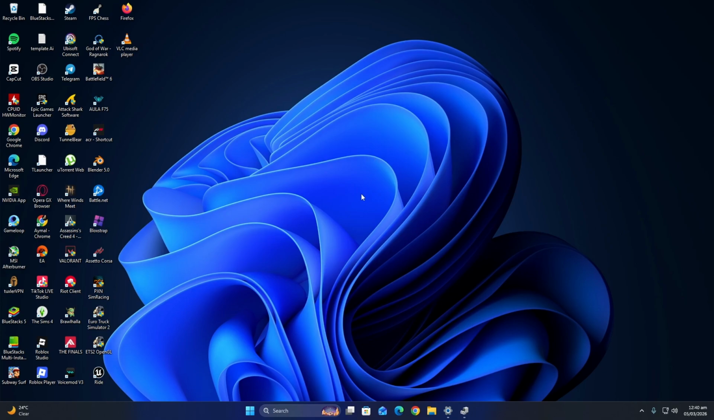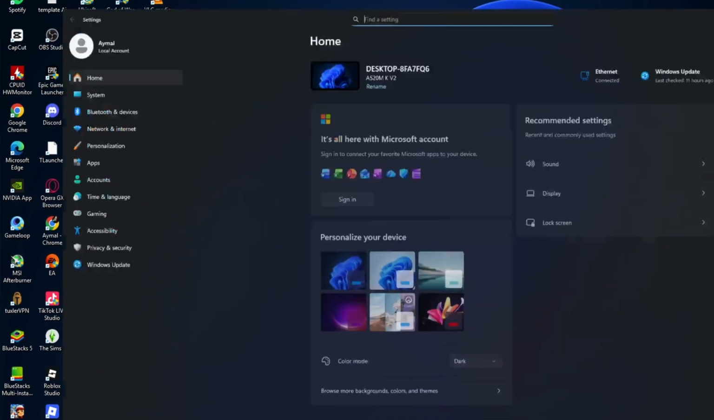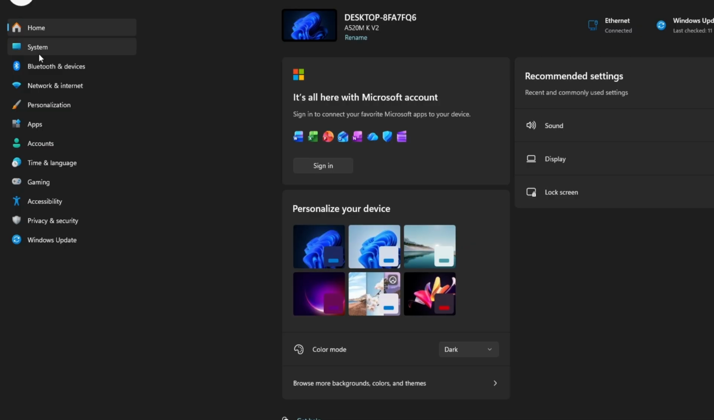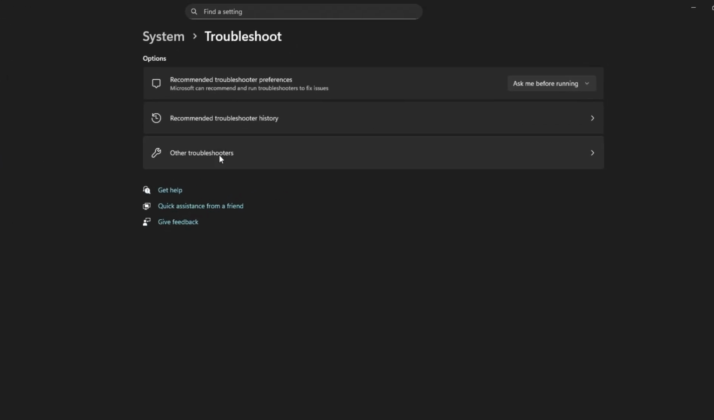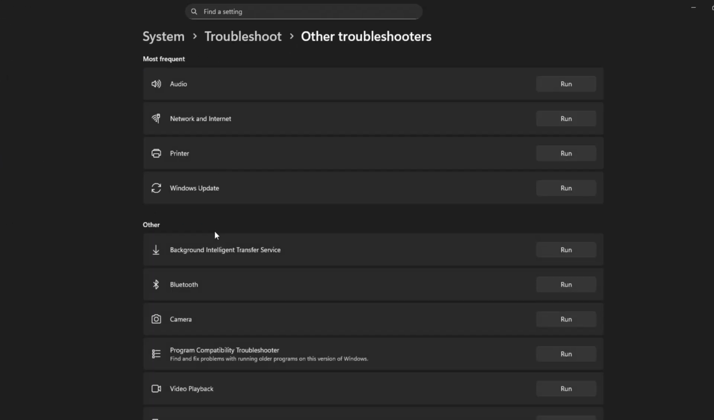If the issue is still there, we will run the built-in Bluetooth troubleshooter. Press the Windows key and open Settings. Click on System, then click on Troubleshoot. After that, select Other Troubleshooters. Find Bluetooth in the list and click Run next to it. Let Windows scan and fix any problems it finds.